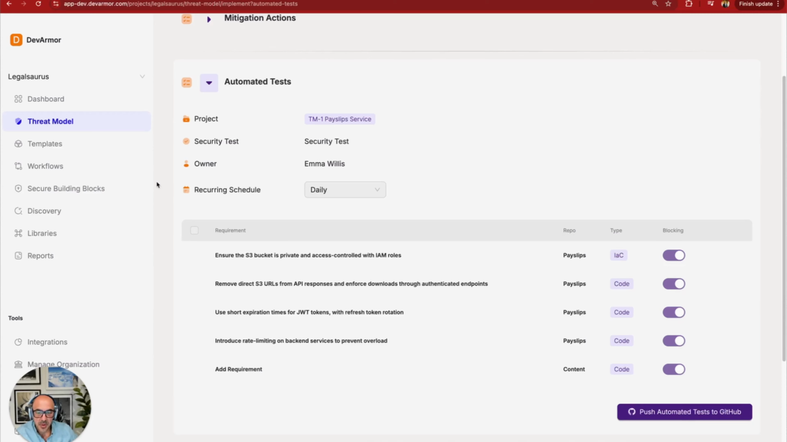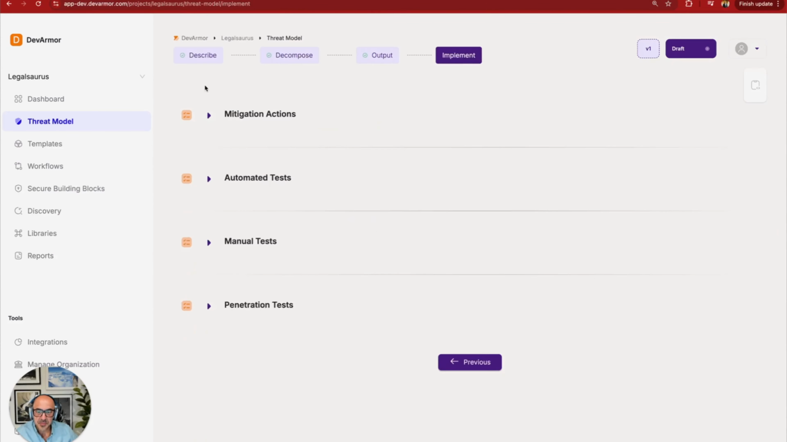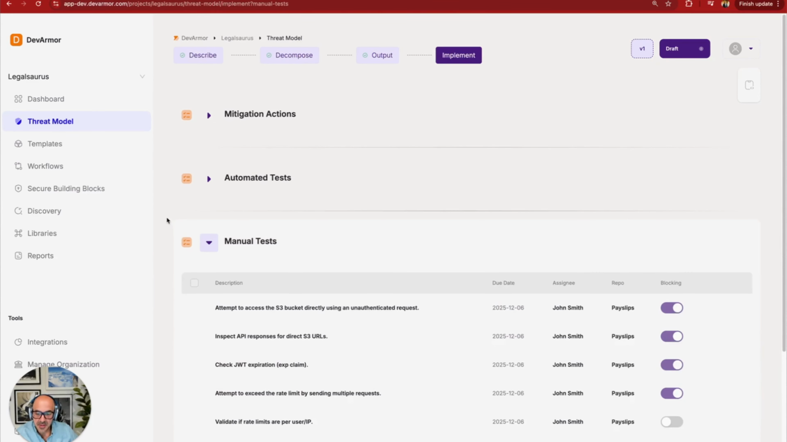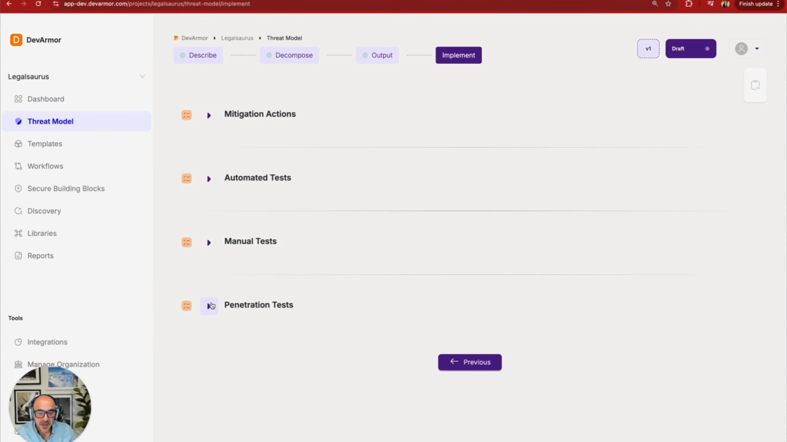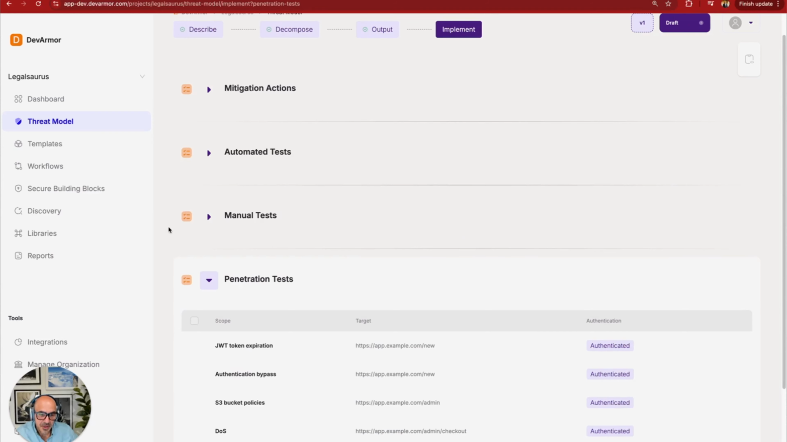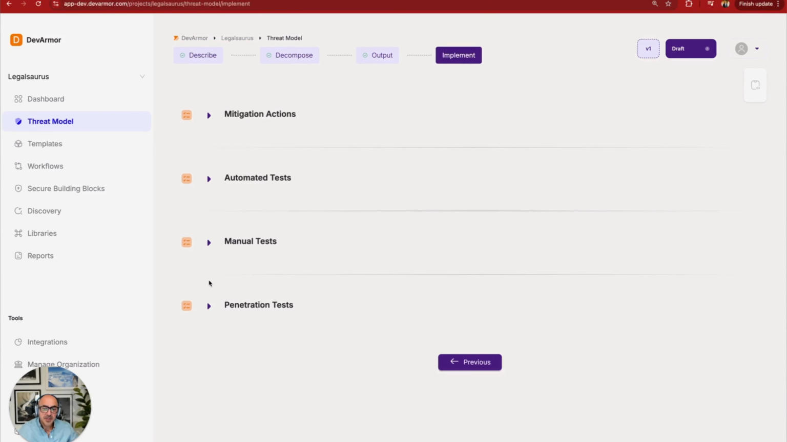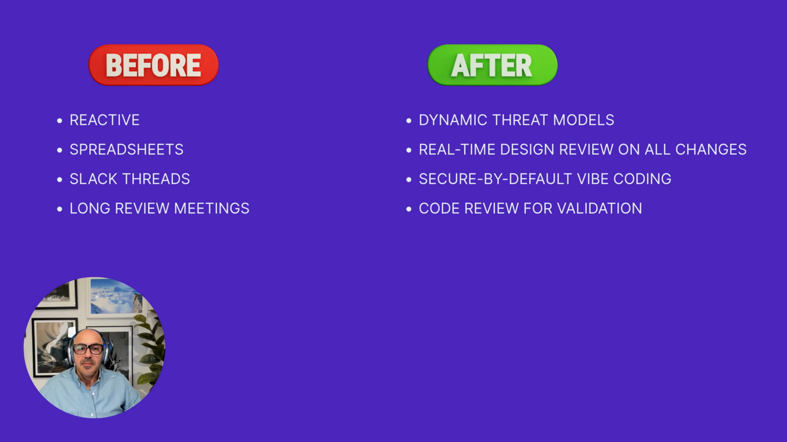Automated tests are policies and rule sets that can be pushed to code scanners or different code reviewer platforms, including DevArmor's own code reviewing application. Manual tests can be shared by QA teams or integration testing teams. And finally, DevArmor automatically generates penetration test scopes for sharing with the red teams to test the implementation. As you can see, DevArmor closes the loop from design to implementation to validation.